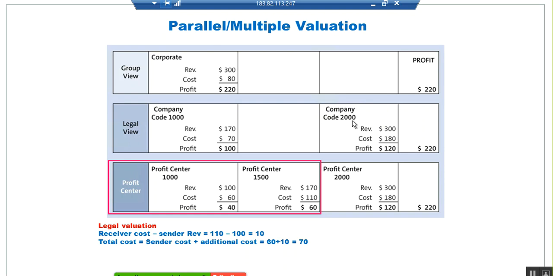And both are different entities, different artificial persons. This has its own set of P&L account and balance sheet. This has its own set of P&L account and balance sheet. At the end of the year, it needs to submit its own reports.